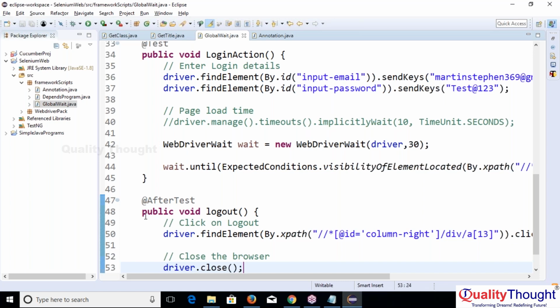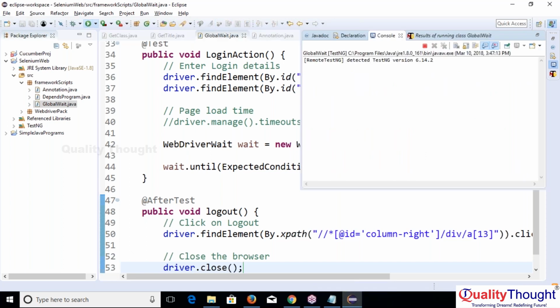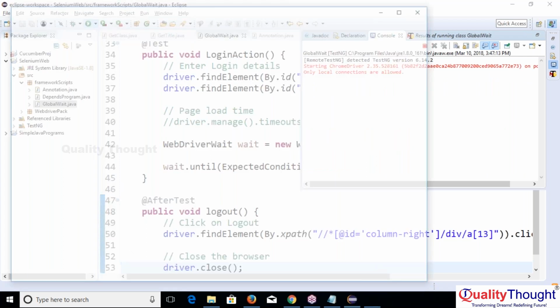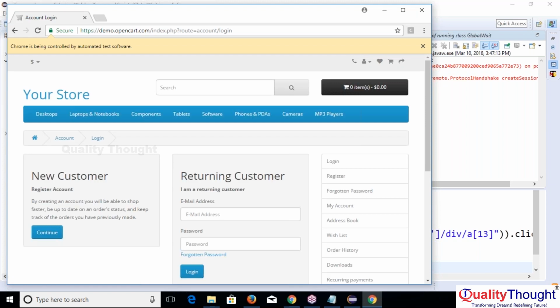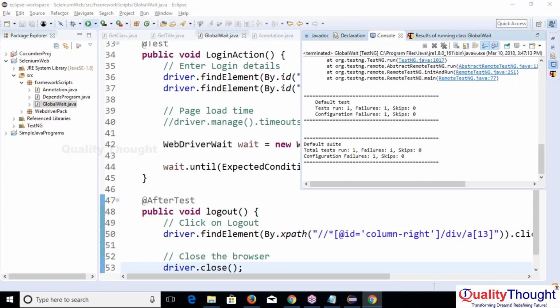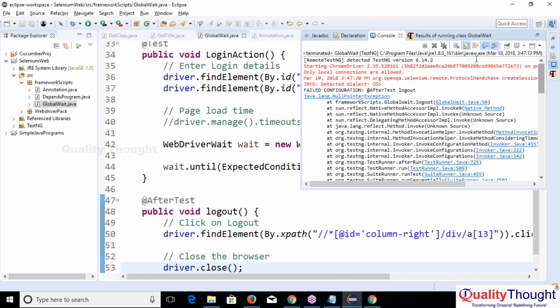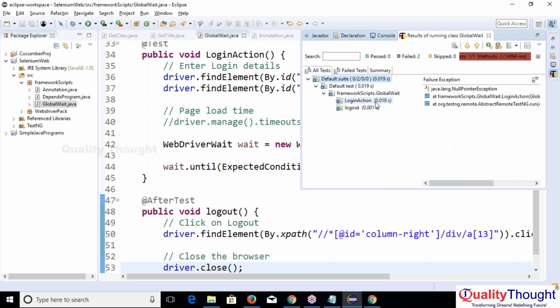Yes. Now I'm going to execute this one. Let us see how it is going to go. First, it will open the browser. It will pass the URL. It will maximize the browser. And next, what happened? It has not been executed. Configuration failures: 1. What is this configuration failure? Login action.